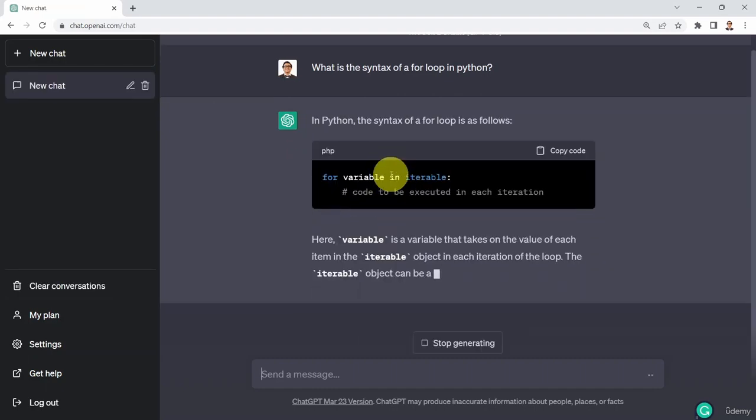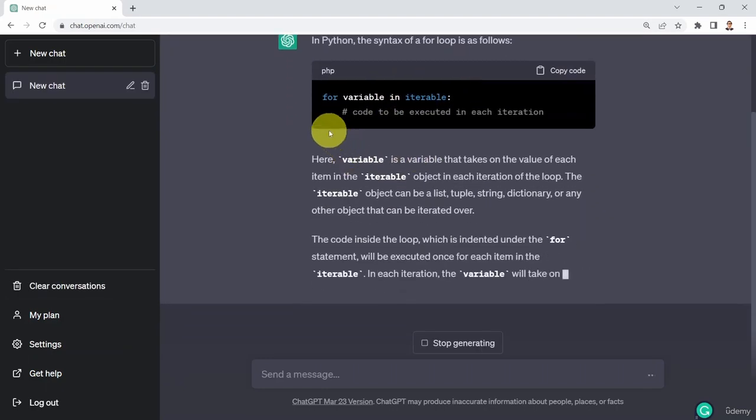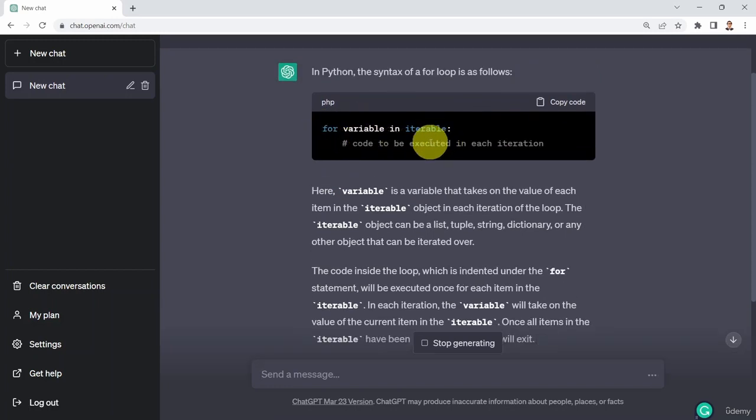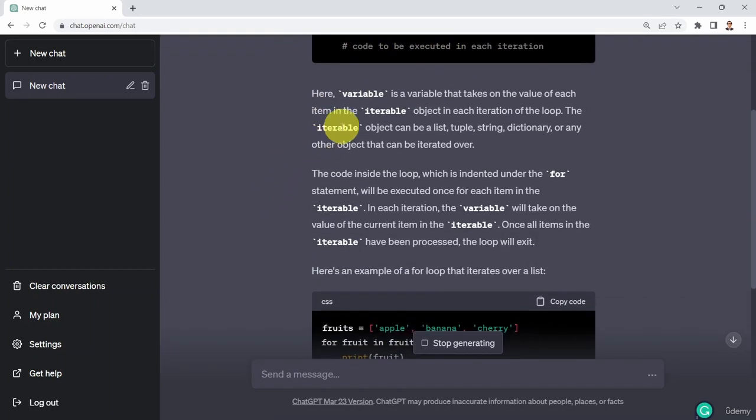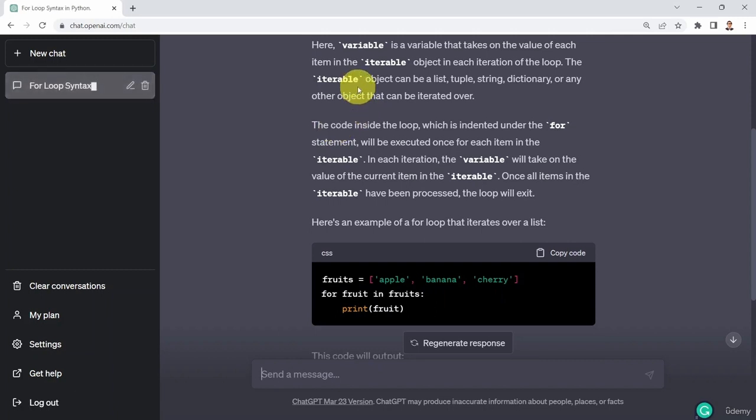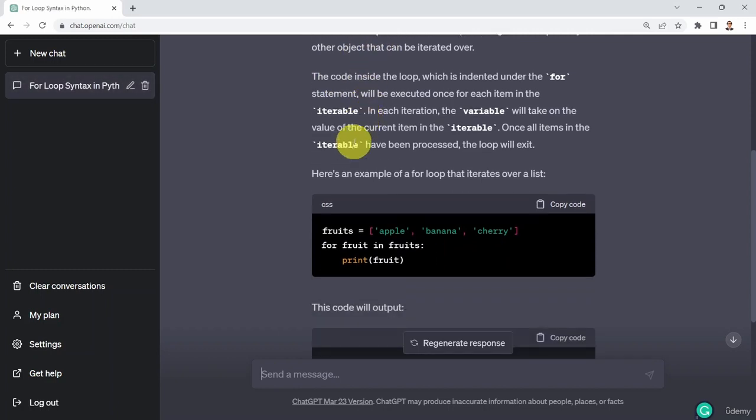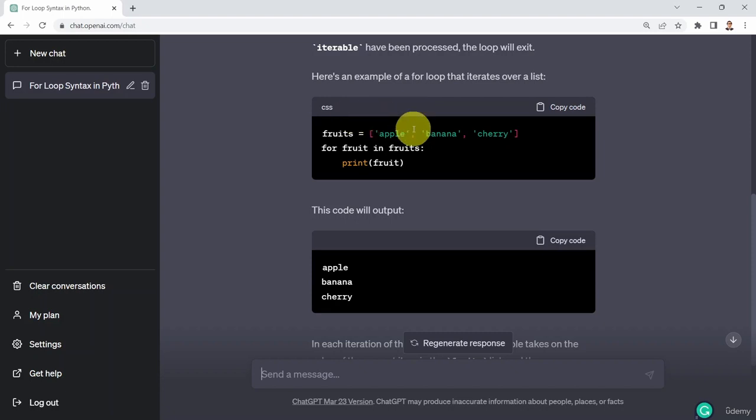In Python, the syntax for a for loop is as follows. You basically say for variable in, and you specify an iterable here. And it's explaining for you what a variable means, what an iterable means, pretty incredible. And then you will see an example afterwards.